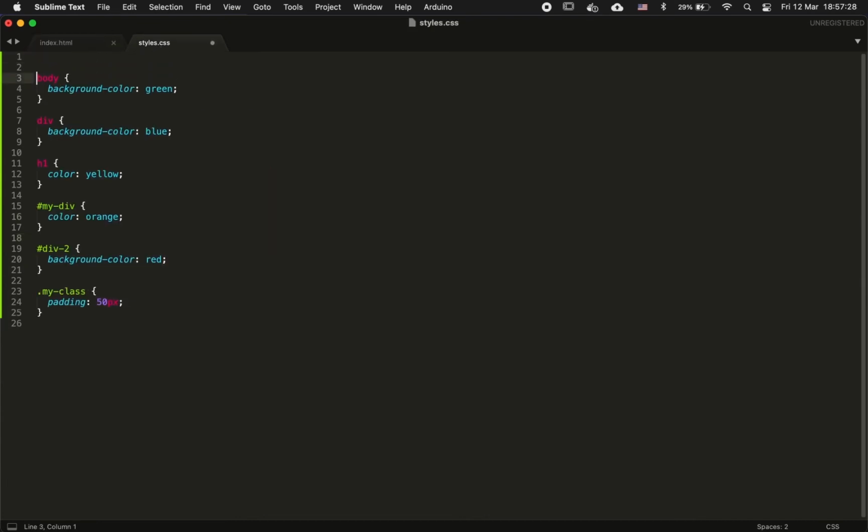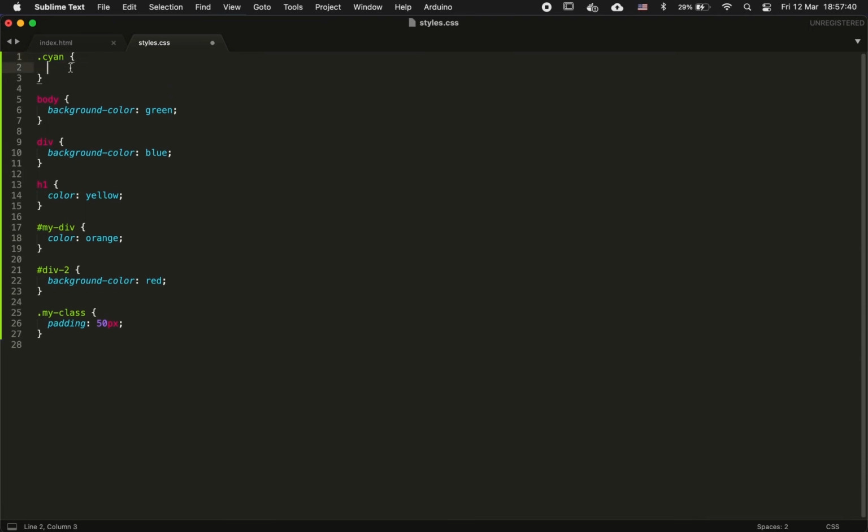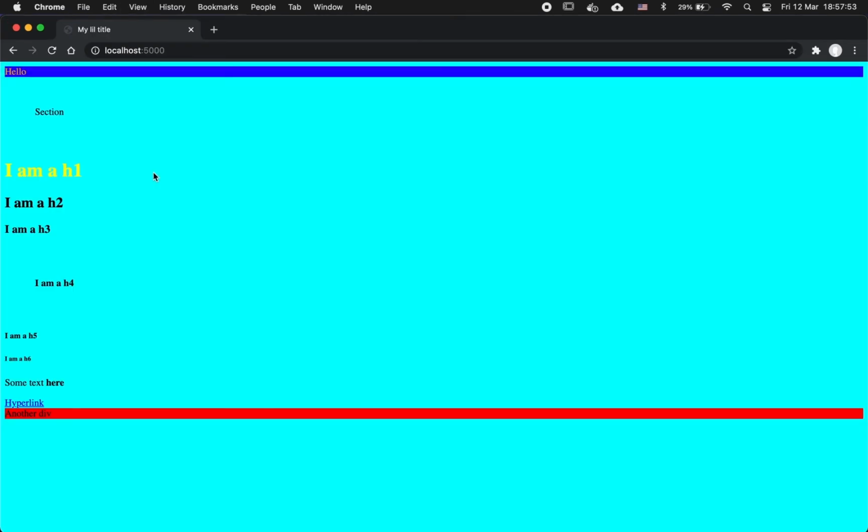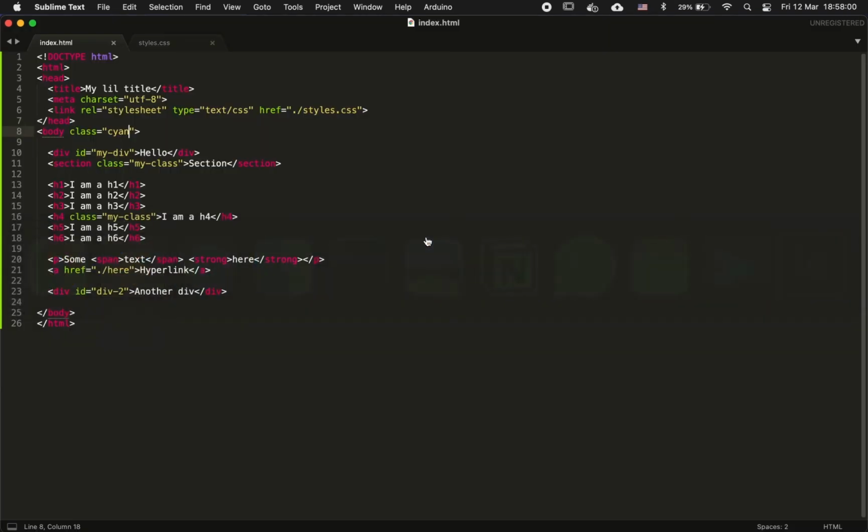Let's change the color of that body, which is actually really ugly. Let's put it, I don't know, in cyan, a bit more joyful. I'm going to give a background color of cyan, and this class I'm going to attribute to my body. Now if I reload, you can see that my body has indeed a cyan background.